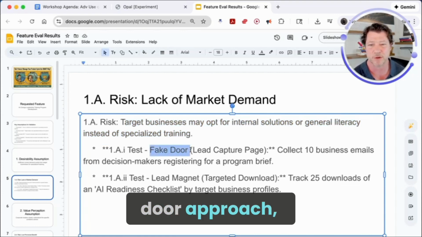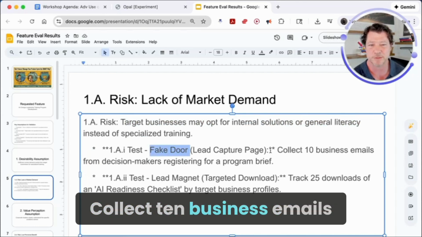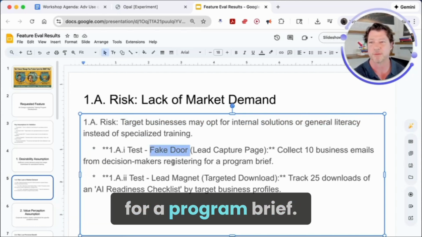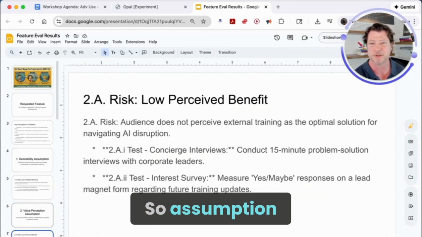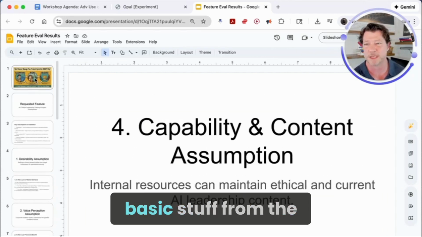Well, let's use the fake door approach. That is a lead capture page. Collect 10 business emails from decision makers registering for a program brief. Quick way to check. Or maybe a lead magnet. And it just continues on. So assumption, risk, assumption, risk. It's just good core basic stuff from the product side.